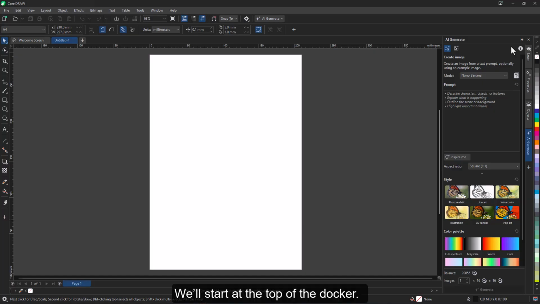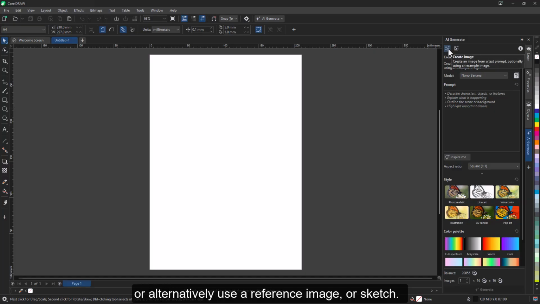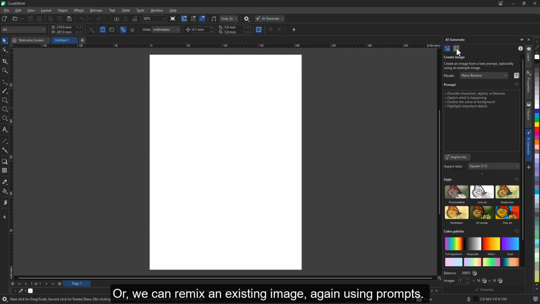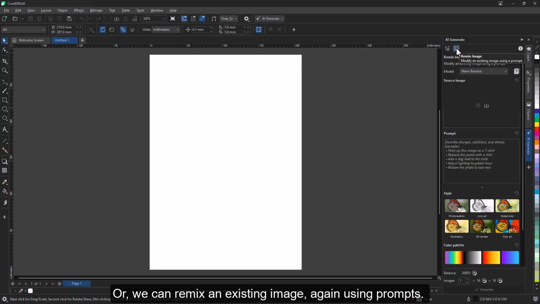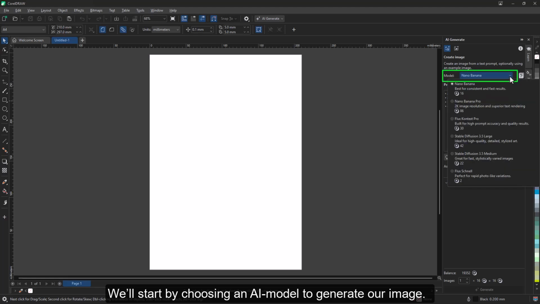We'll start at the top of the Docker. For more information about AI tools, credits, and legal, click on the Information tab. These two icons on the left will enable us to create either a new prompt-generated image or alternatively use a reference image or sketch. Or we can remix an existing image, again using prompts. We'll start by choosing an AI model to generate our image.